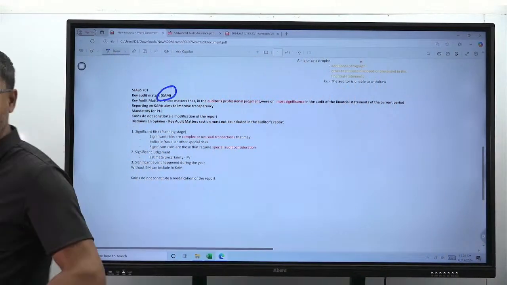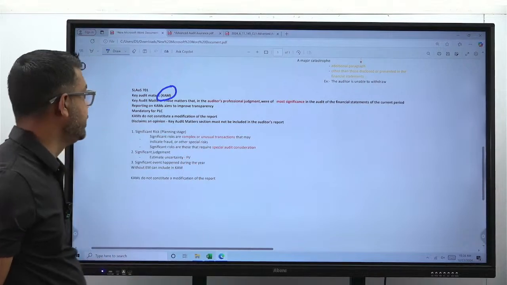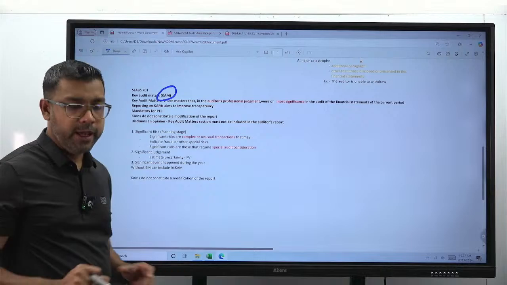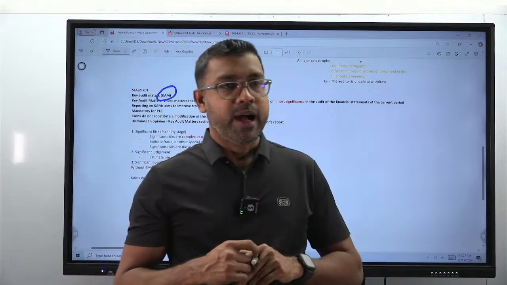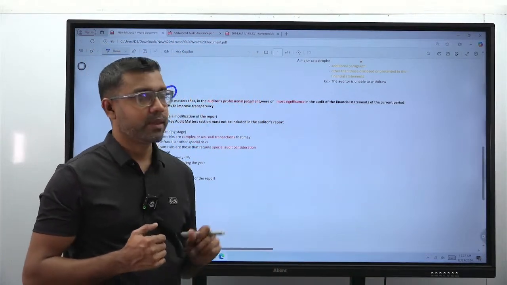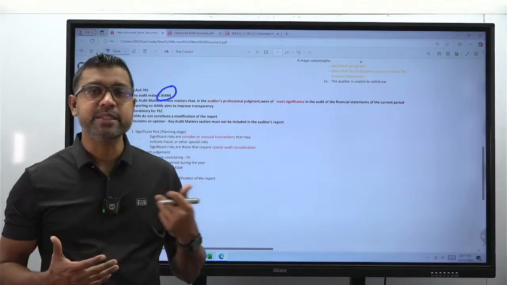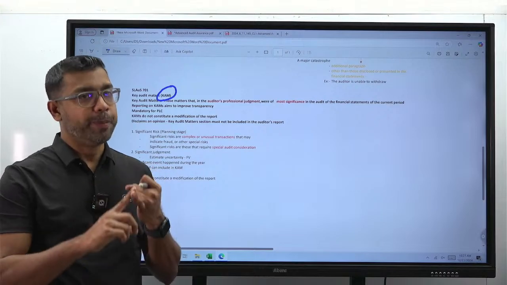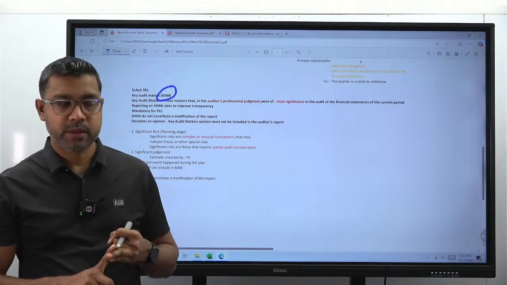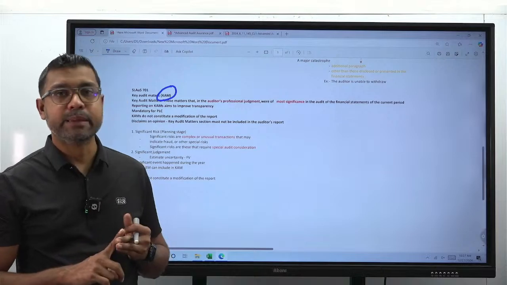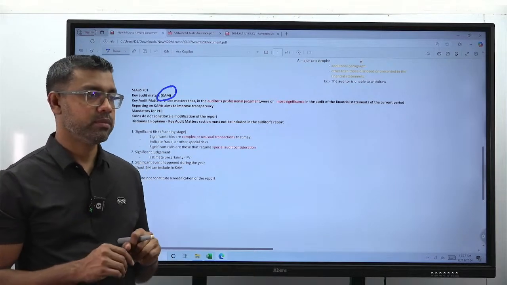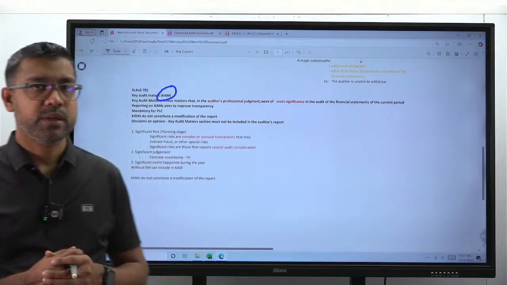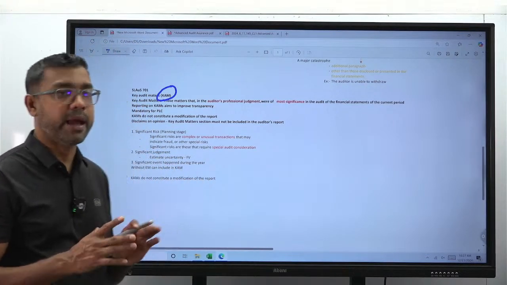Why was the key audit matter section introduced to audit reporting? If you take 100 companies in Sri Lanka, in how many companies can you see a qualified opinion, adverse opinion, or disclaimed opinion? Very few. Very few in the sense, sometimes you will never find. Sometimes yes, but very rare.